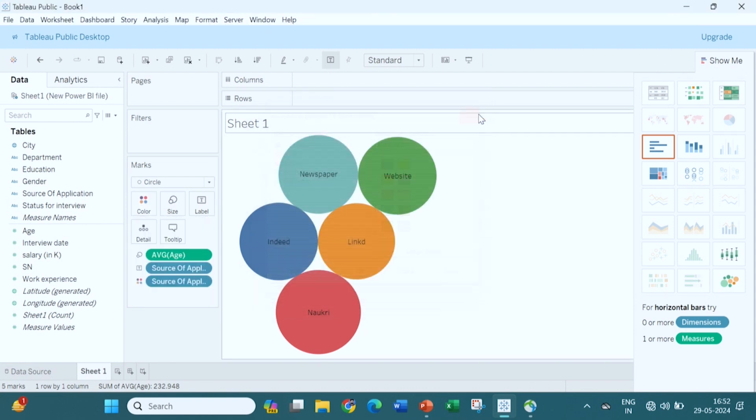So thank you participants. I hope you would have learned how to use the tables to get the appropriate information, and how to make the word cloud by using Tableau.